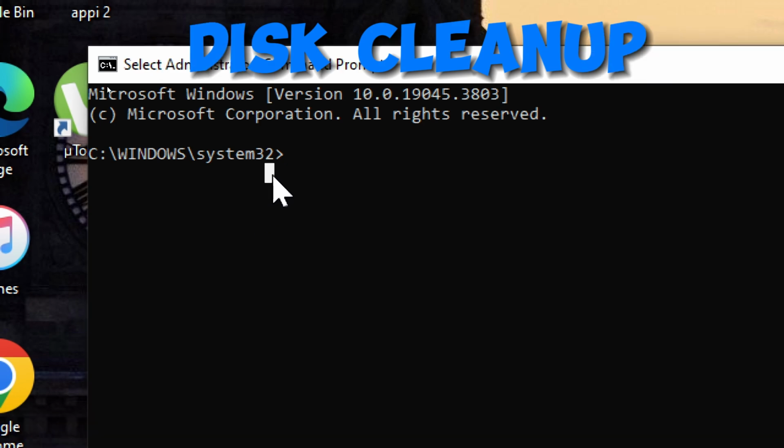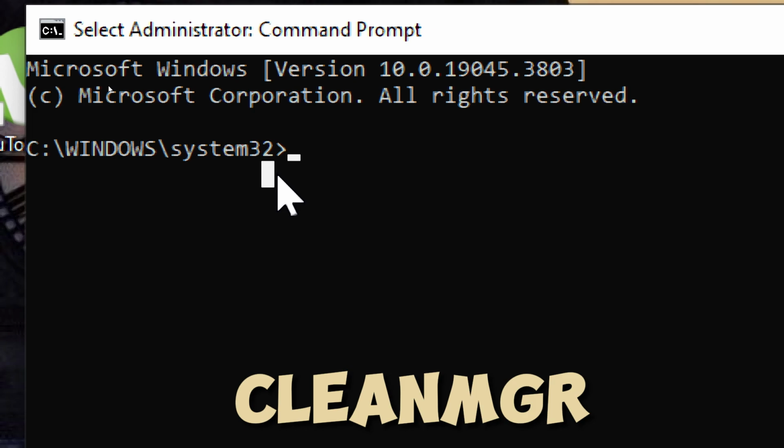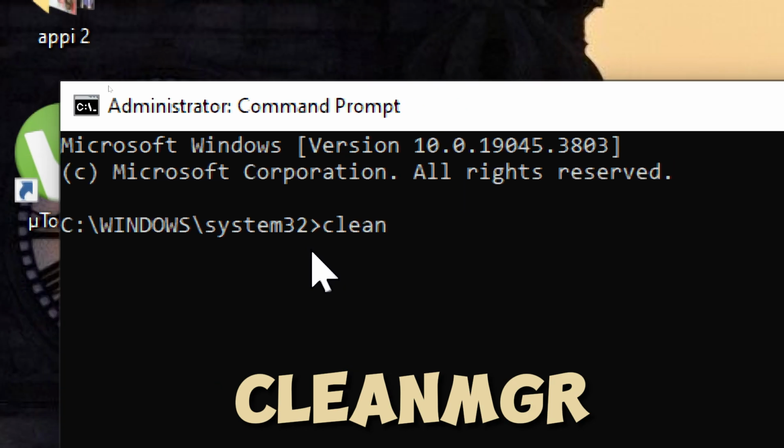Disk cleanup. Use the cleanmgr command to launch the disk cleanup utility. This tool helps remove unnecessary files, freeing up space and potentially enhancing performance.